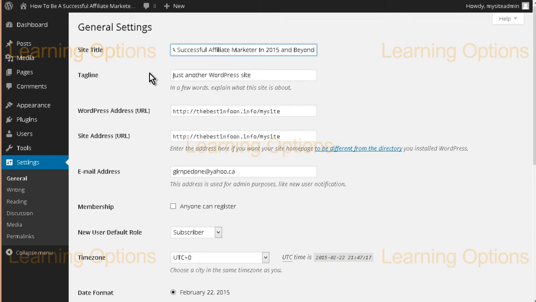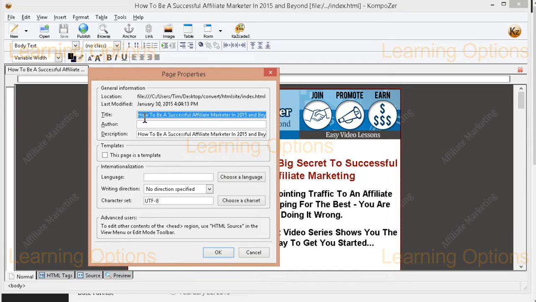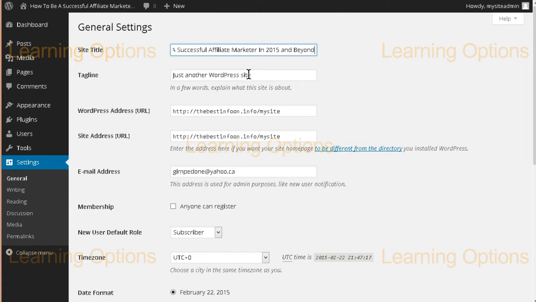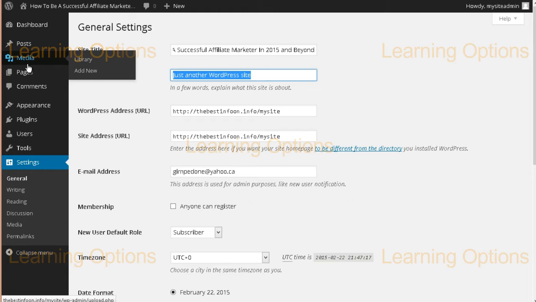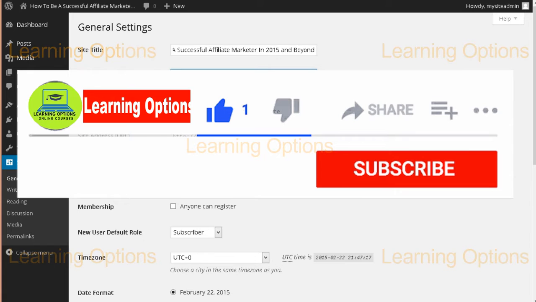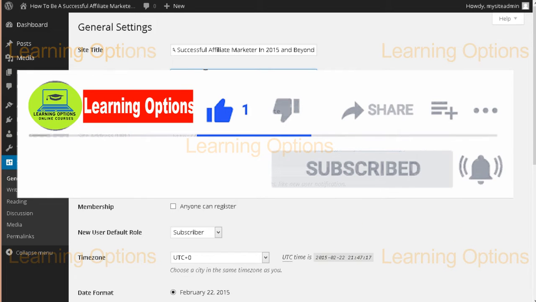Now the tagline, you could use the same thing. You could use the description, or you can leave it blank. I'm going to put the description in there. Well, the description happens to be the same on this website, so I'm just going to blank it out. Now we're going to be putting in a search engine plugin, and then we can put in the description for the home page in there.